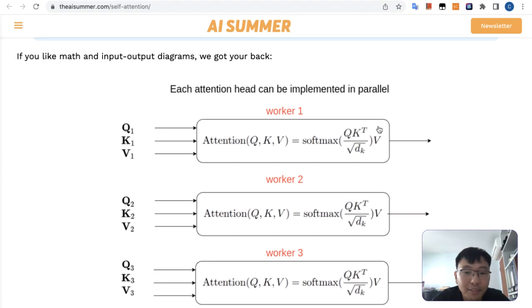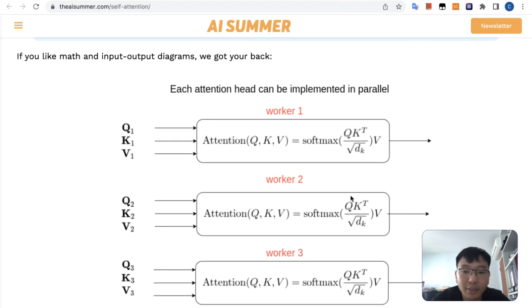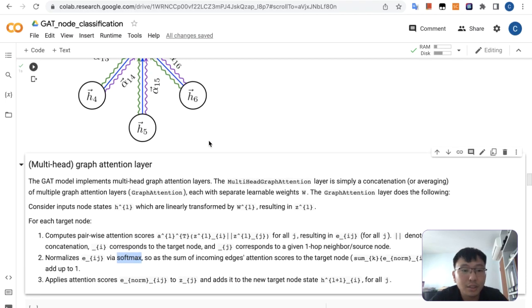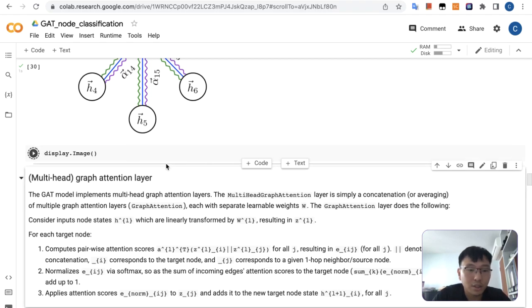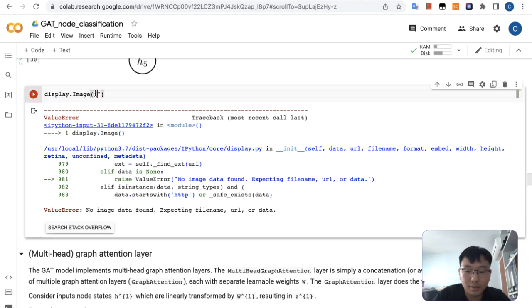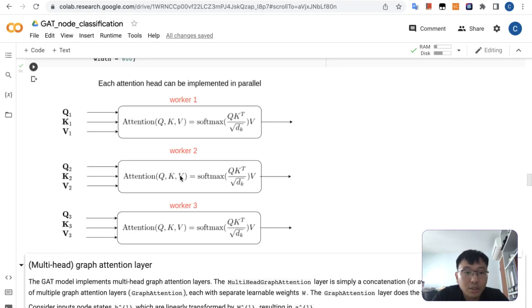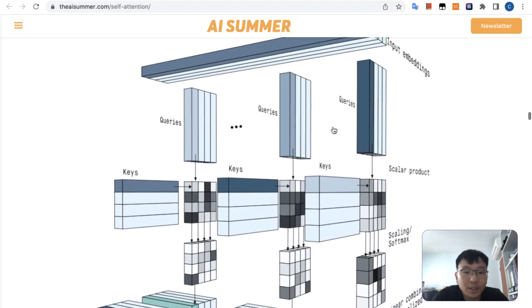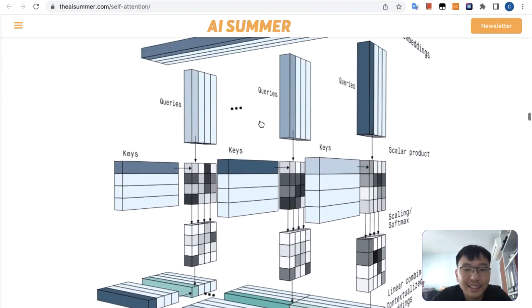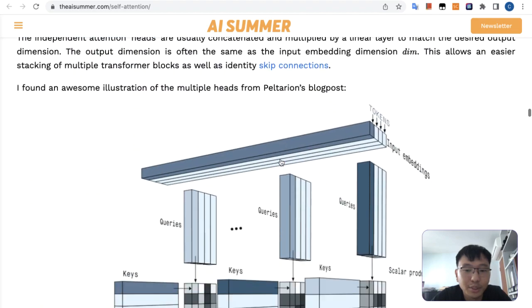And then after that, you multiply by the V, which is the value. So maybe let's copy and paste this diagram here. Copy this here, do another code block, image dot display dot image. Let's do it here. I think this is quite a nice diagram that they have in AI Summer. Wow, look at this. 3D, wow. I wonder what they use to generate this. This is pretty cool.